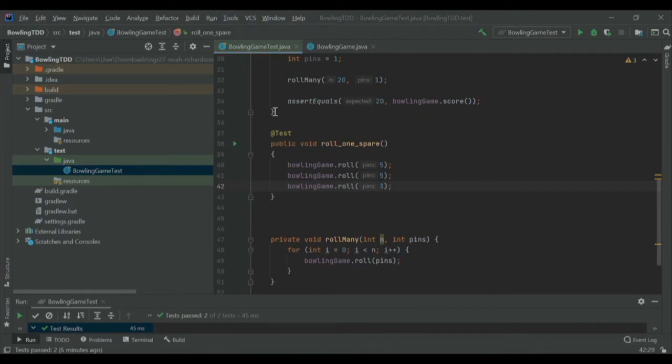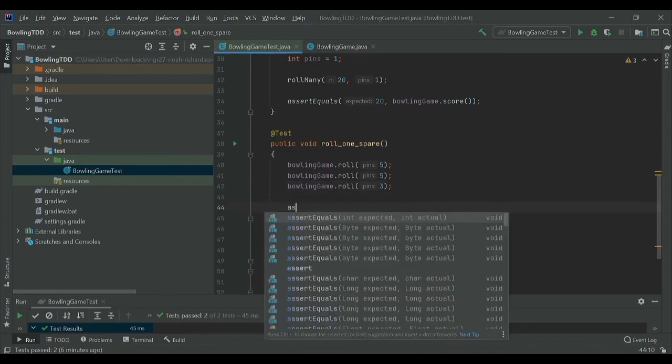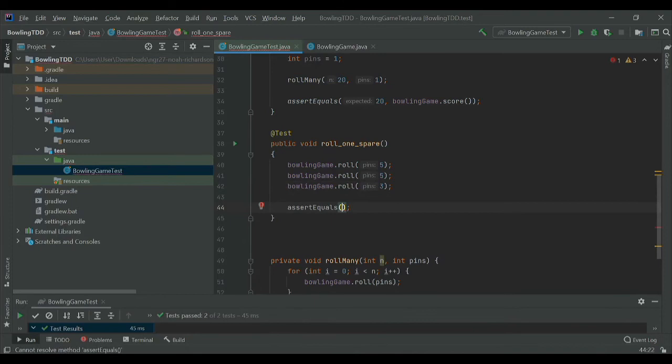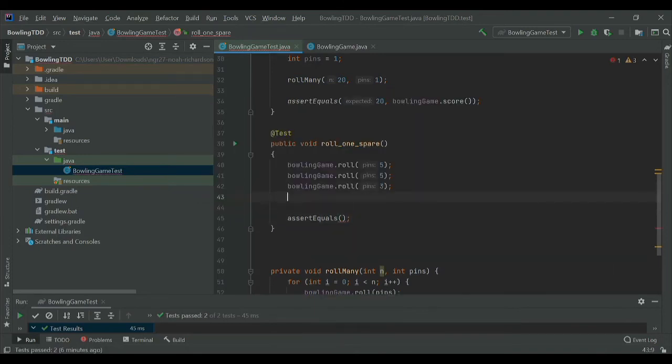So we have our assert here. Assert equals. Actually, before that, let me do another one too. I'm going to call the roll many function just to see if everything is working.